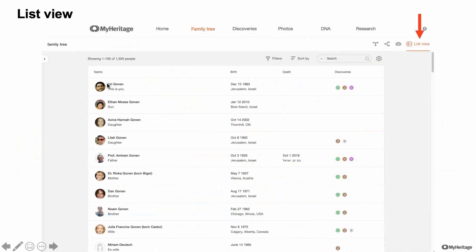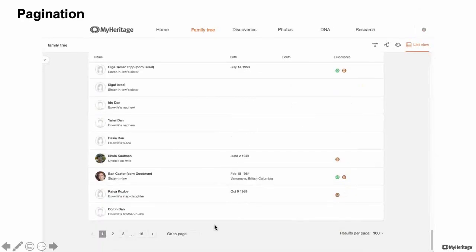For each person, you see name, dates of birth, of death if the person is dead, and all these icons that we saw before of record matches, smart matches, and DNA matches. If you scroll down to the bottom, it ends, and you can go to the next page. So if you have a very large tree, you can paginate until you get to the people you want, or you can re-sort or search, which is probably a better way to find people.